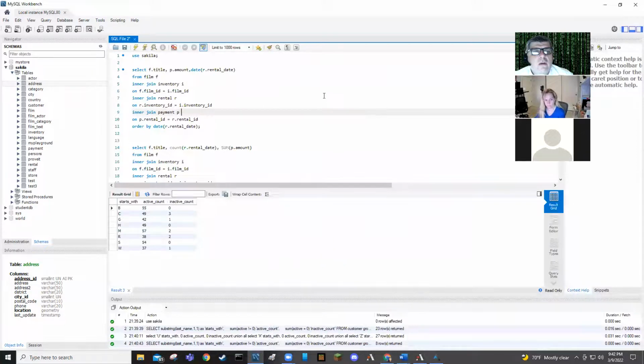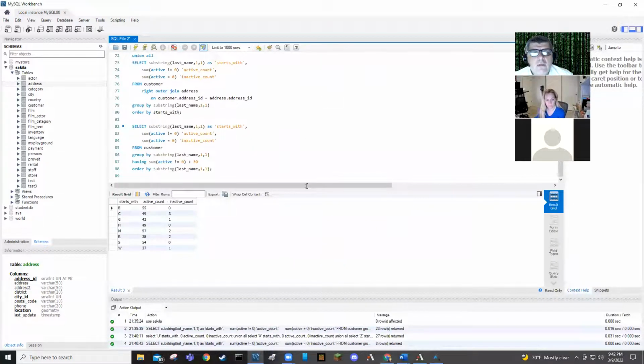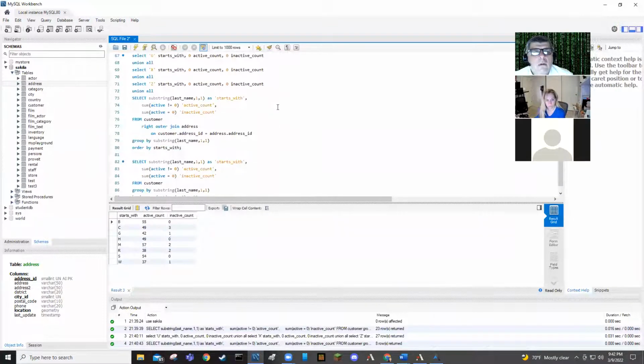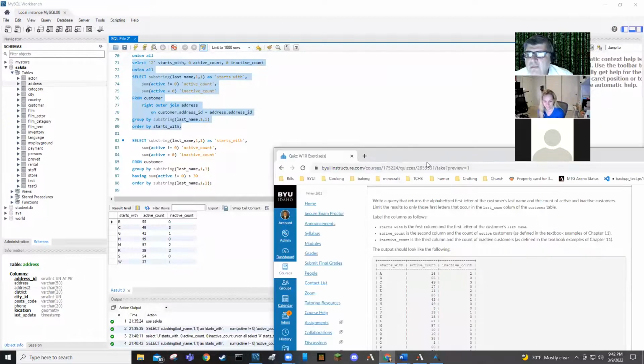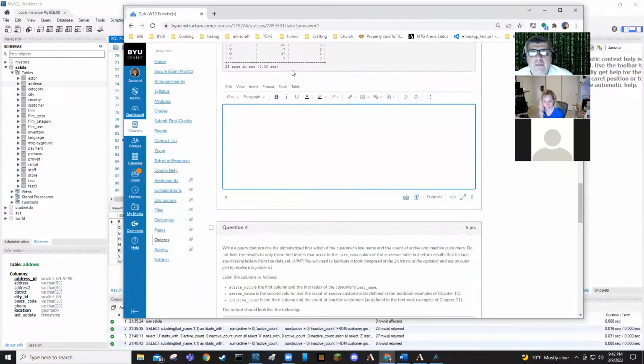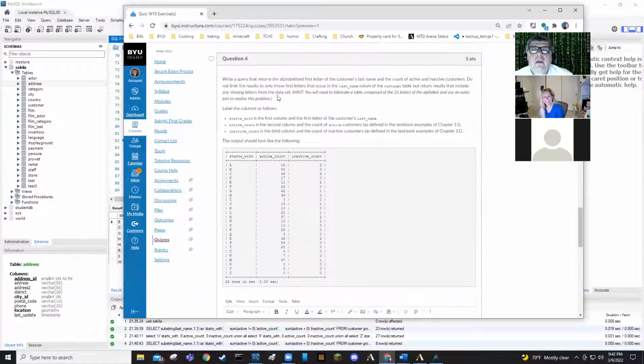So here, all the way down to the bottom. I think that might have been question 3. Is that question 3? I know they seem very similar. Let's see, that is up to question 3, right? Okay. Question 4. All right. Write a query that returns the alphabetized first letters of the customer's last name and the count of active and inactive customers. Do not limit the results to only the first letters in the last name column of the customer table, but return the results that include any missing letters from the data set. Hint, you'll need to fabricate a table composed of 26 letters.